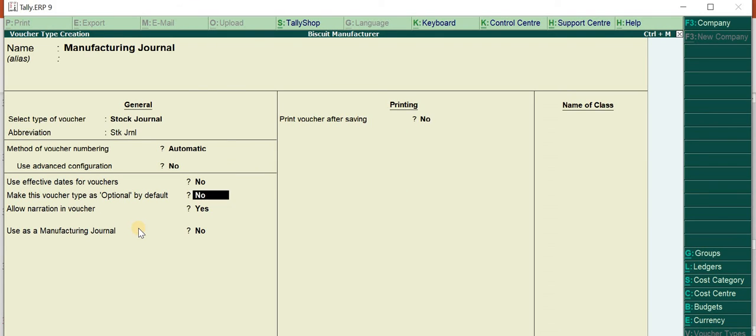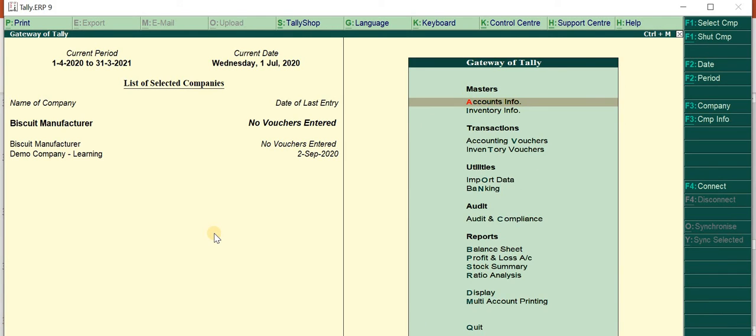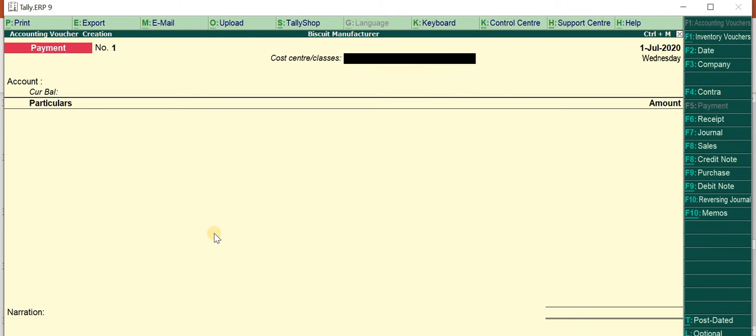When you select stock journal, see this opens up. Just press Y and it is created. Now we have a manufacturing journal ready. To go to a manufacturing journal, you have to come to Accounting Vouchers, then press Alt F7.